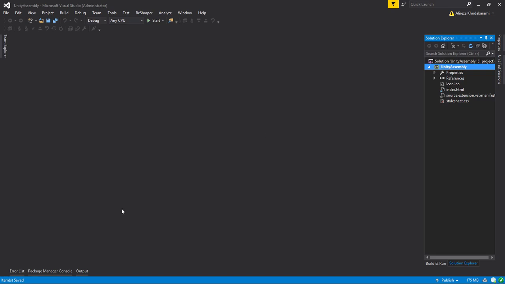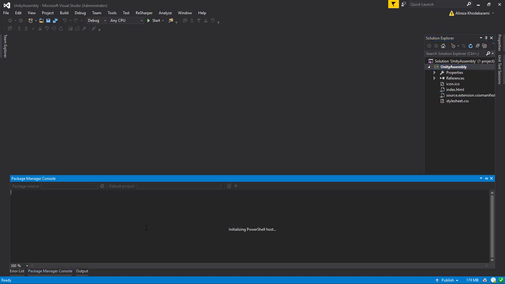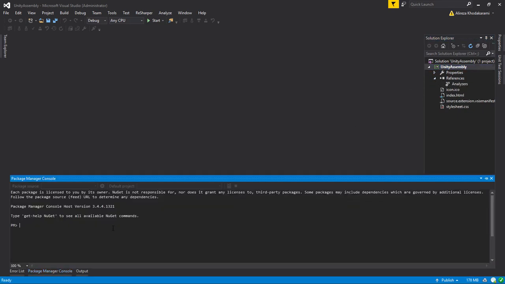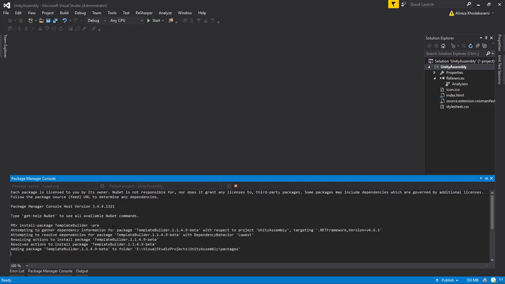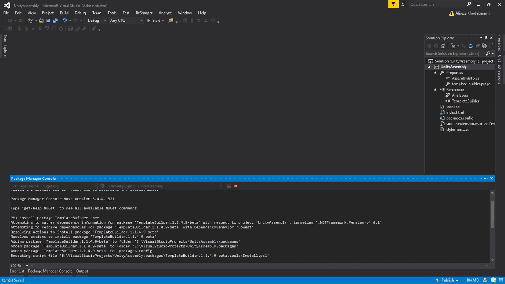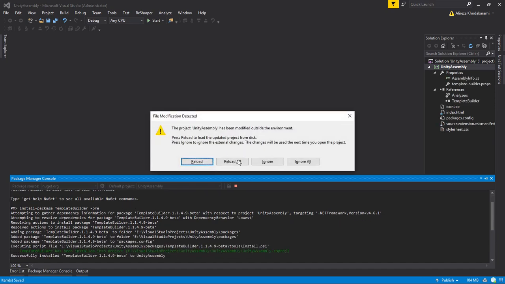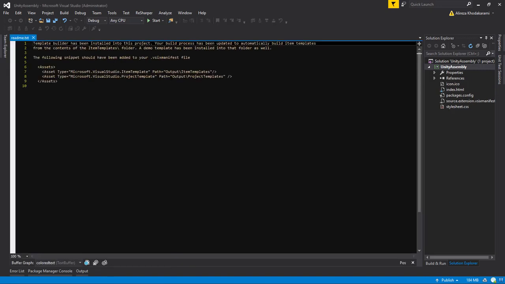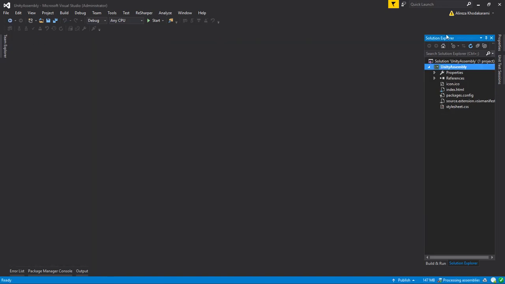Now, here is the thing that we want to do. We need to, inside this project, install a NuGet package, okay? If you look at the references, it's just analyzers. We don't want that. We say install-package TemplateBuilder -pre. And it will get the template builder, it will install the template builder, and it will prompt you to reload the project. That's okay. Reload it, and you see that it's being installed. Okay, that's all we need to do with this project for the time being.